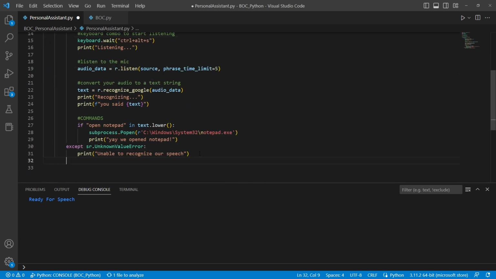There's another exception that we can catch, and we can stack these exceptions. We can catch multiple specific exceptions. So here we're catching a speech recognition request error. This is a more generic speech error, so we're just going to say speech error occurred.